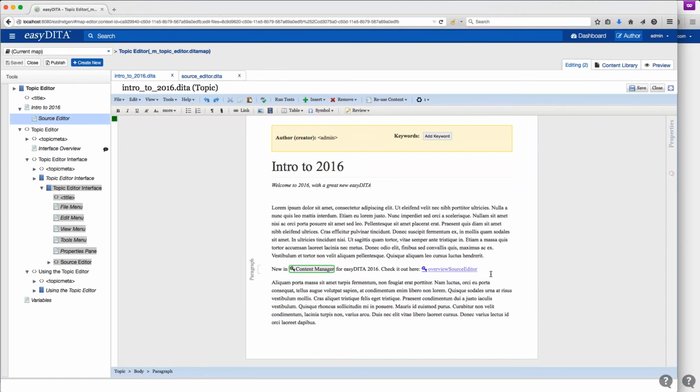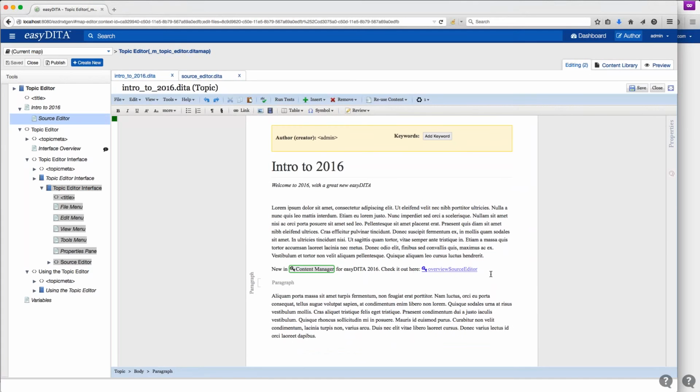So now for those of you who are familiar with the easyDITA authoring environment, you'll notice this is pretty similar. It's built to be a very simple, what you see is what you get interface for DITA XML content. But we have some really nice power user features that have been expanded in the new version of easyDITA.